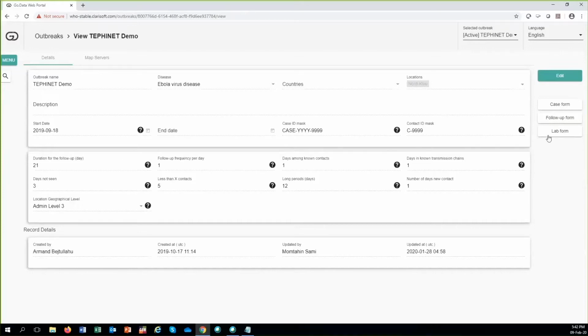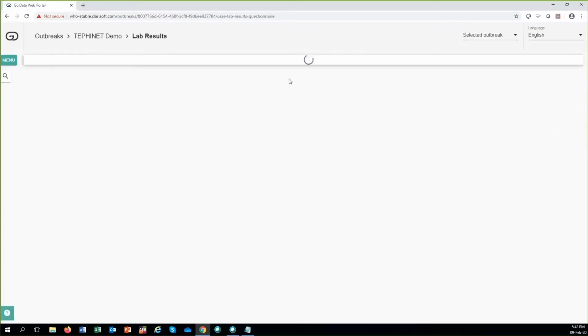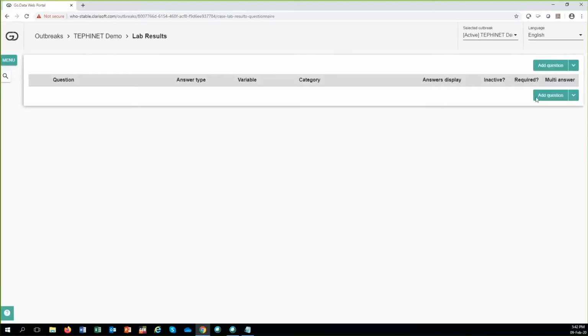Going back to the introduction section that we had earlier, Go.Data does collect case data, contact data, and lab data, and for all of these we do have a minimum data set, but if there is a need to capture additional variables, including lab, then users can extend that data set by using the lab form, and the approach is again the same. You can add a question, you can add a variable in the same way as you did when you created your case investigation form and your contact follow-up form.